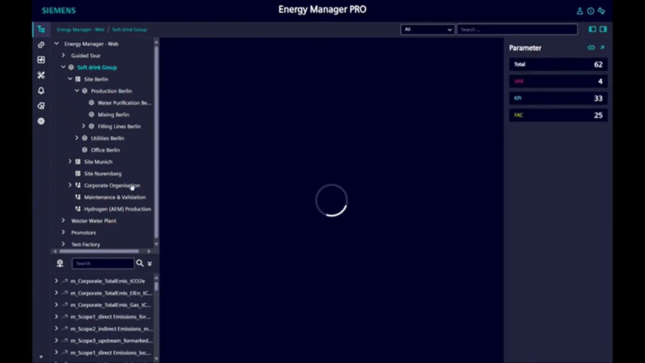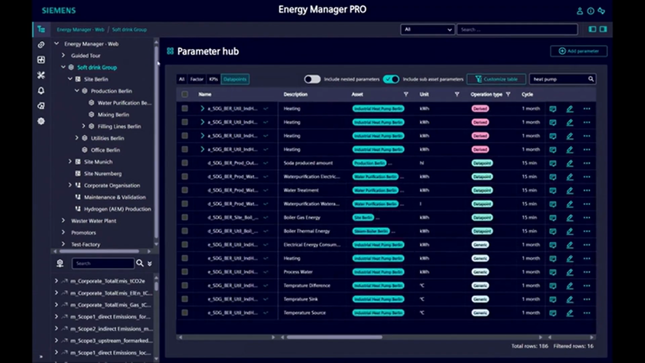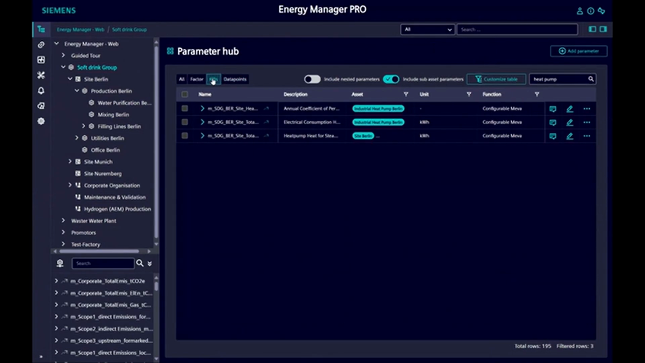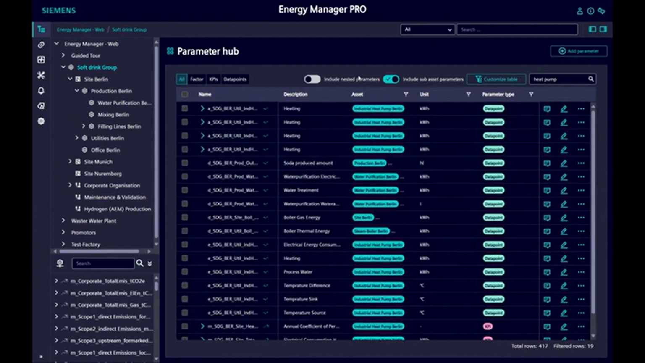I will click on the group level to see a little more of that functionality. Now we have all the included objects of my whole soft drink group, as you can see here on our live demo server. Include sub-asset parameter means it will show you the other functionality. We have the different KPIs, we have the different factors, and when I select all, I can get the overview about all the necessary functionality.